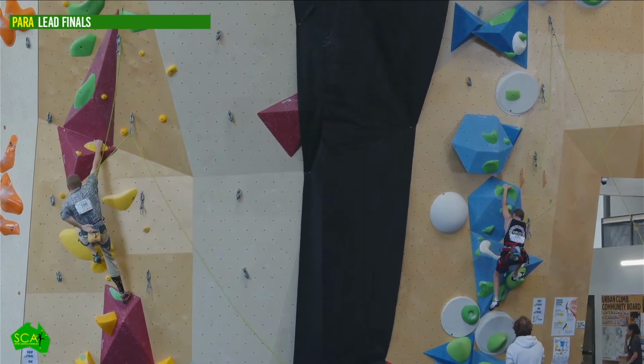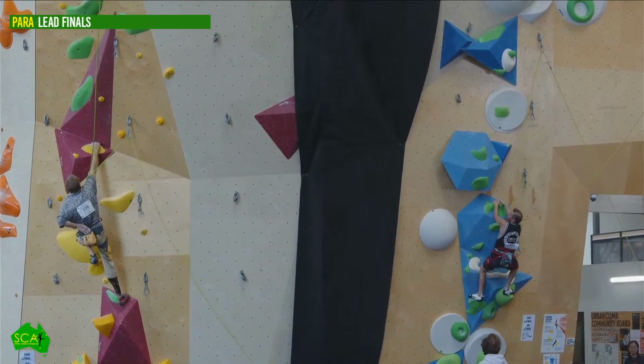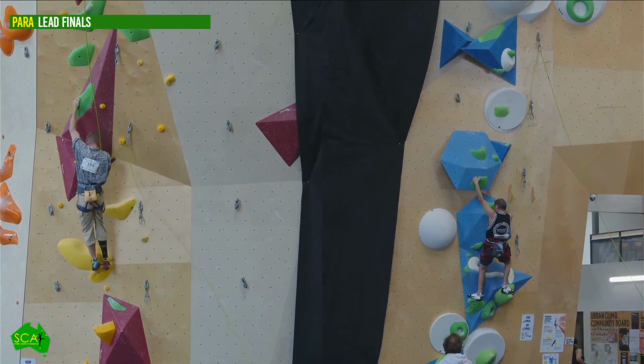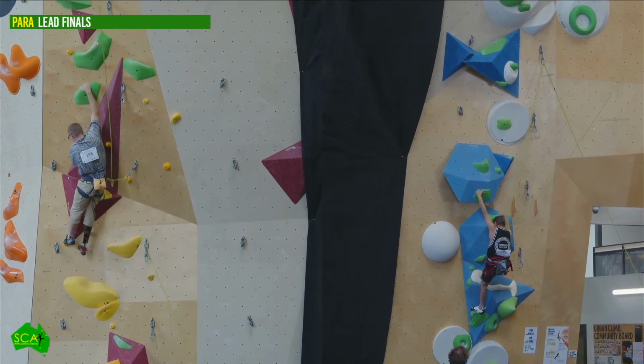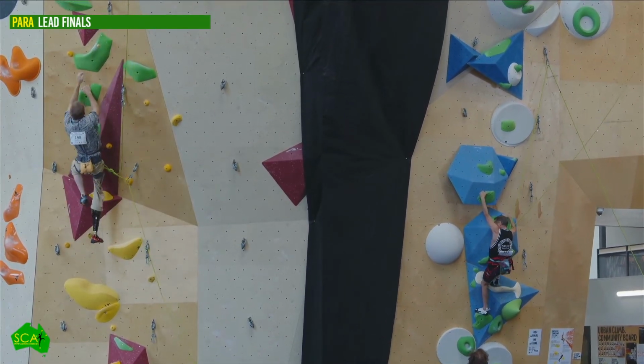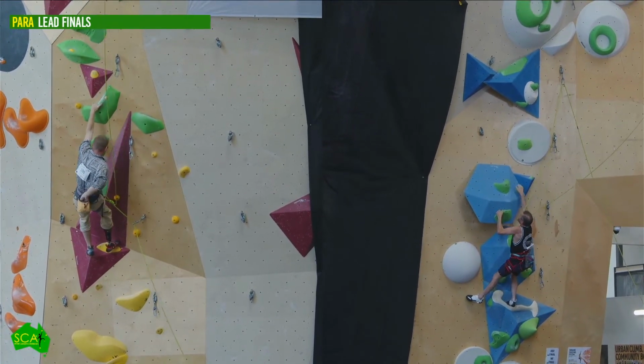So we've got Jason on the right, and we've got Laurie on the left. Laurie looking good. Yeah, big reach.